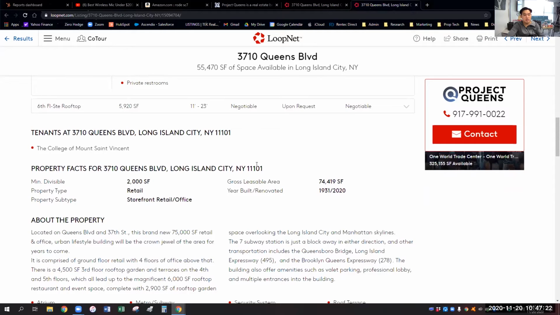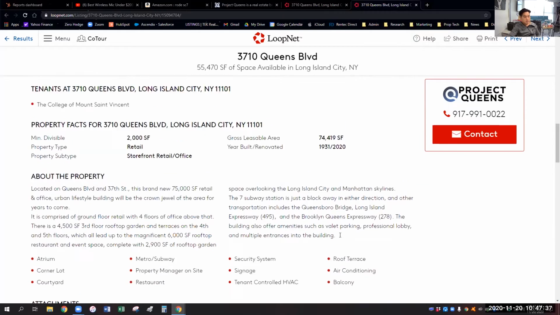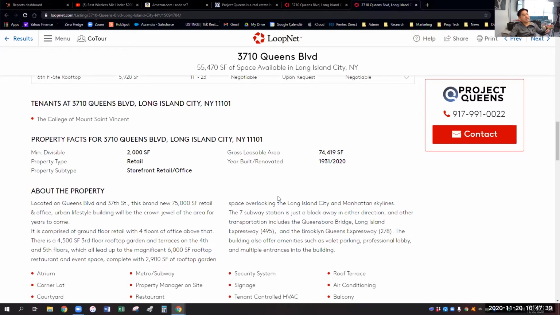Now moving along, LoopNet puts this information in. It's kind of like when you go to Zillow and it has a lot of extra information about the neighborhood and all that stuff. That's why LoopNet is the most detailed version of all the different marketing platforms we use. And it's also why it's the go-to.